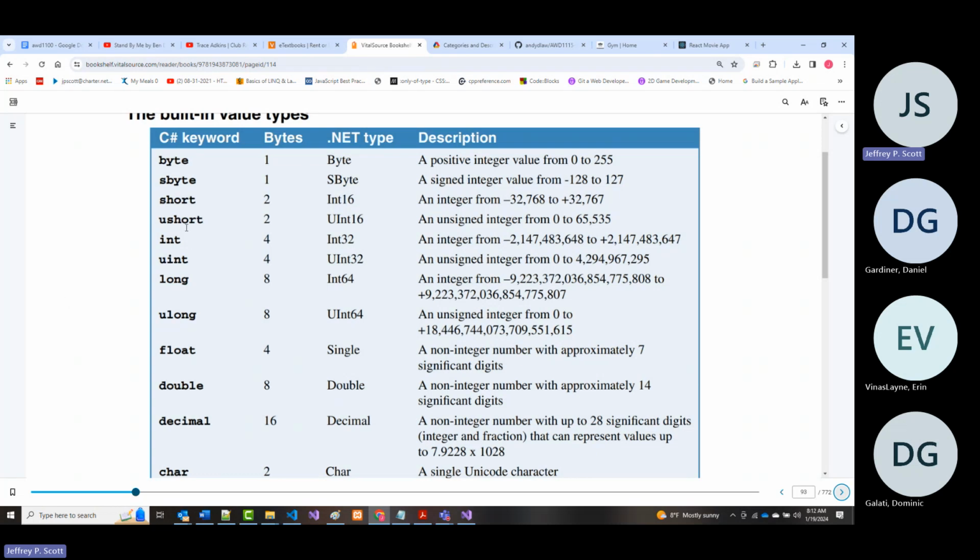You'll notice that some of these say S and some say U. If it says S, that means it's signed, so it can hold both positive and negative values. If it has a U, it's unsigned, so it'll only hold values from 0 up to a certain range. As I mentioned, the int32 right here, which means it's a 32-bit integer, is typically big enough for anything we'd ever do in a class like this.